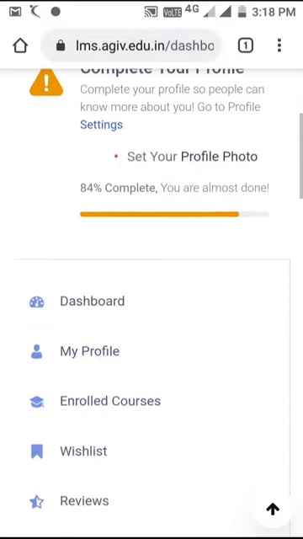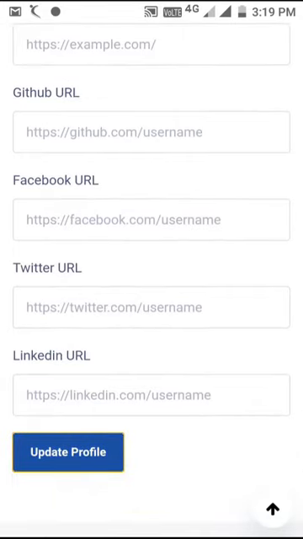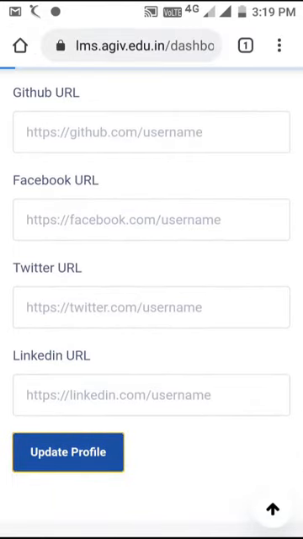Then the description about yourself. That is, if you are a SY student, then write down SY student, or the skills. You can write your skills also. Then you can upload the profile photo through the upload image button. Scroll down and click on update profile. Your profile gets updated.